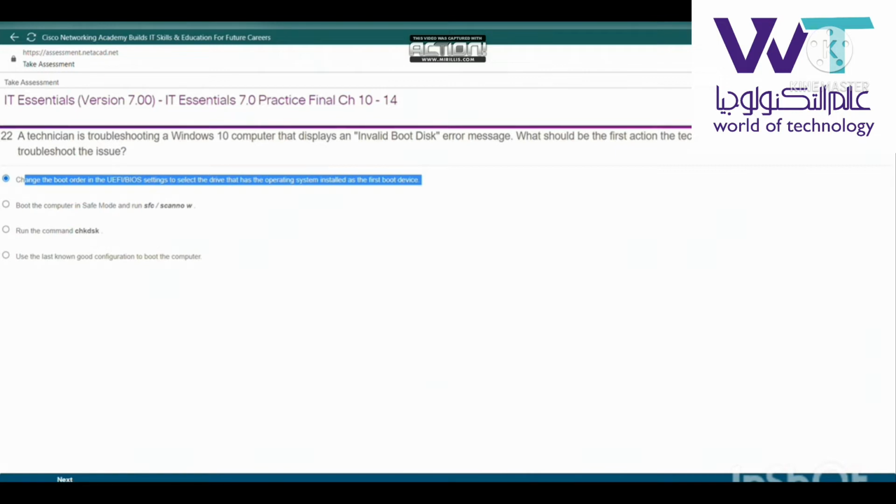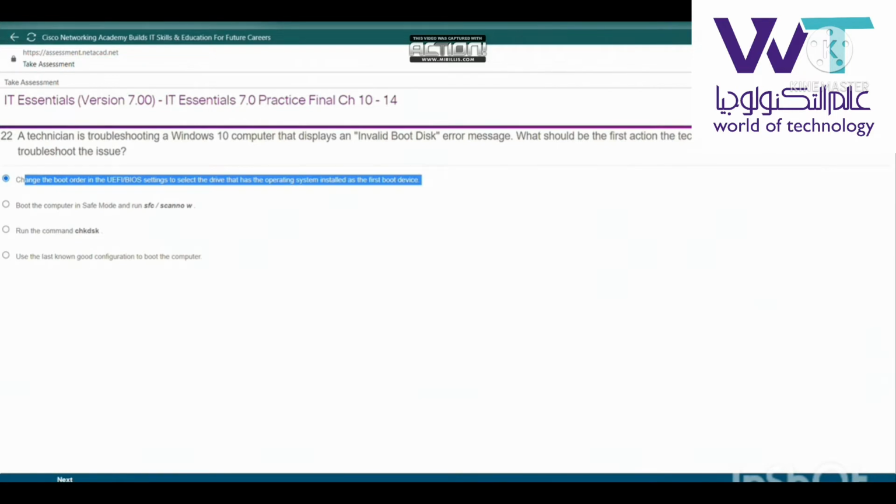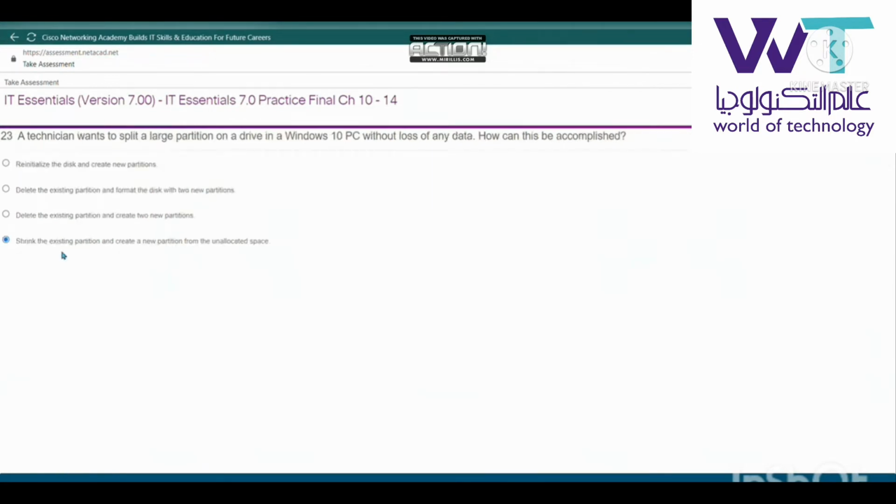السؤال اللي بعده رقم 23: A technician wants to split a large partition on a drive in a Windows 10 PC without loss of any data. How can this be accomplished؟ هتبقى shrink the existing partition and create a new partition from the unallocated space.